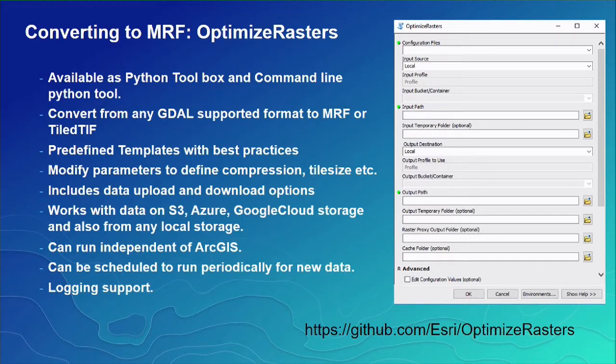The next slide, I think, says this, but if you've got terabytes or petabytes of data, what you'll end up wanting to do is shipping a hard disk to Amazon and then get that attached to your EBS or to your EC2 instance, run optimized rasters in Amazon or in Azure to copy the data into S3 and optimize at that point.